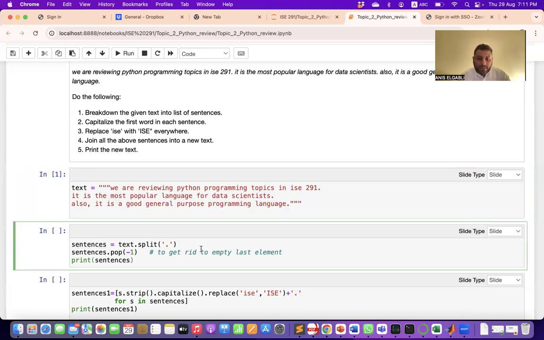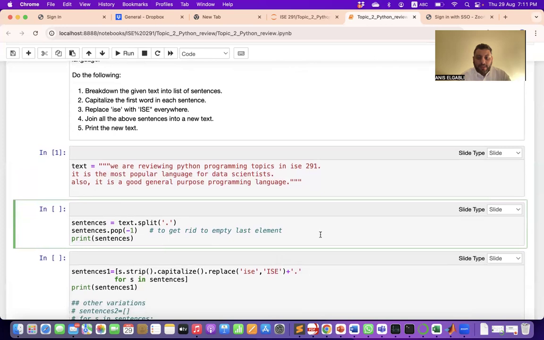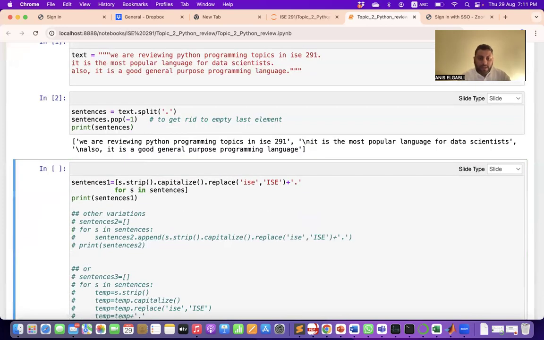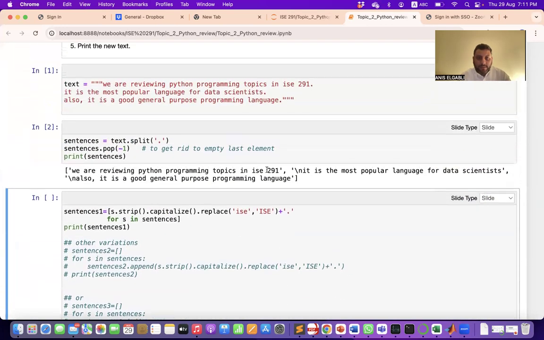In order to get rid of this empty element, we call the function pop. We pass -1. -1 refers to the last element. So we're going to remove the last element here. If we print it out, then we will have 3 elements.